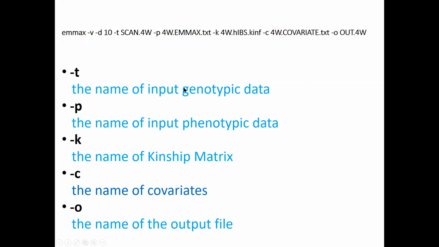The code for the GWAS in EMMAX is listed above. -t follows the name of the input genotypic data file. -p follows the name of the input phenotypic data file. -k follows the name of the input kinship matrix file. And -c follows the name of the input covariate data file. -o follows the name of the output result file.